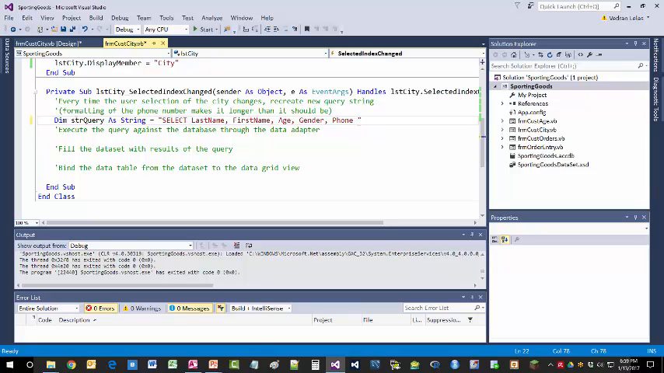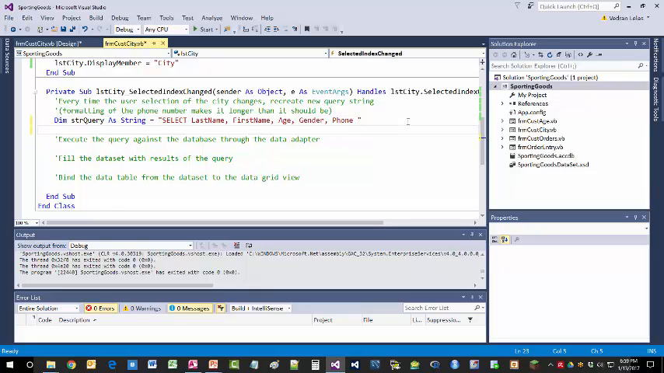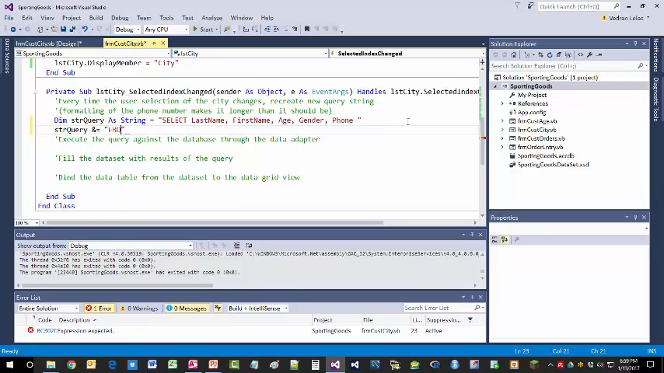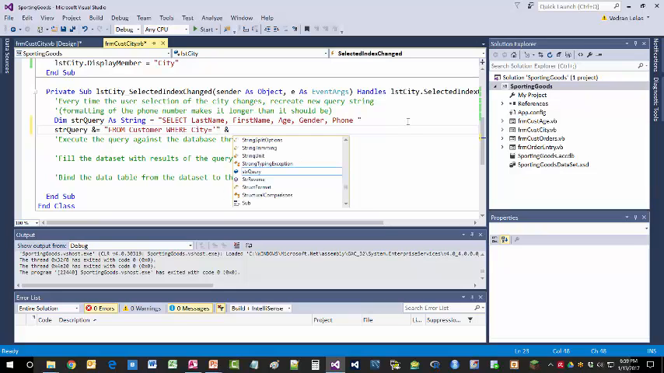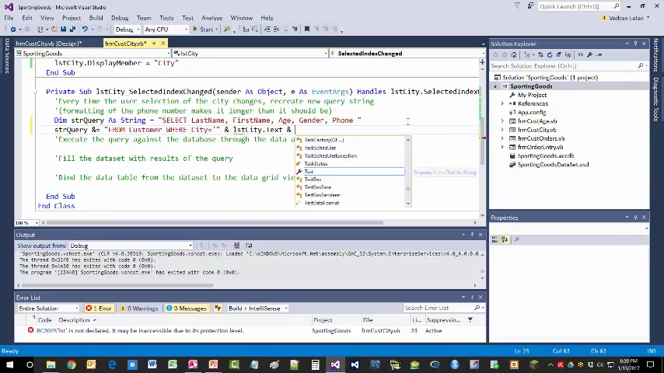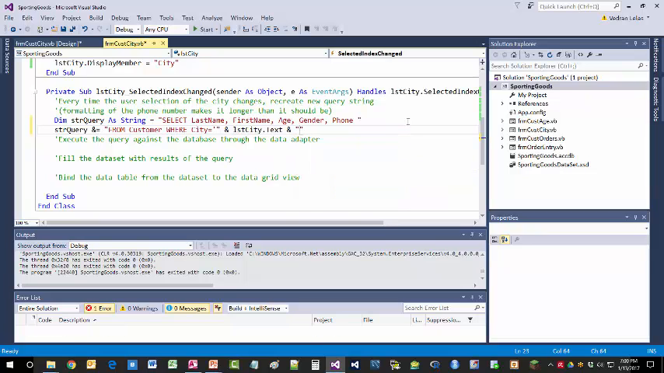Okay, so I'm going to add that space at the end, and I'm going to then concatenate str query concatenate equal from customer where city. Okay, and this is the key piece where the city is equal single quote. Okay, after the double quote you append or concatenate lst city dot text, and then you concatenate in the double quotes at the end just that single quote, right? So make sure that you have all these single quotes, double quotes straight. So this is the single quote here that matches with this single quote over there.